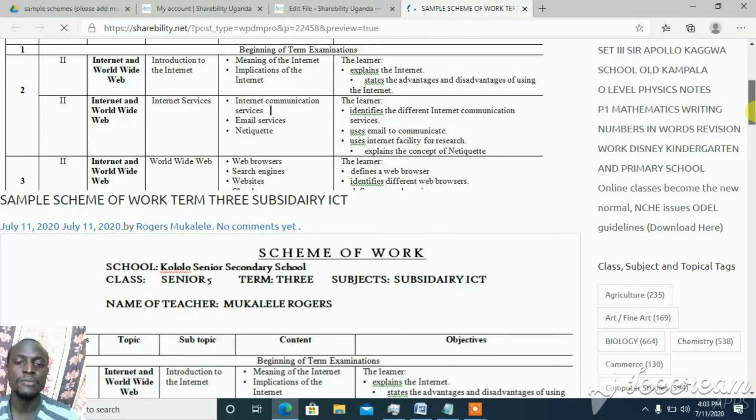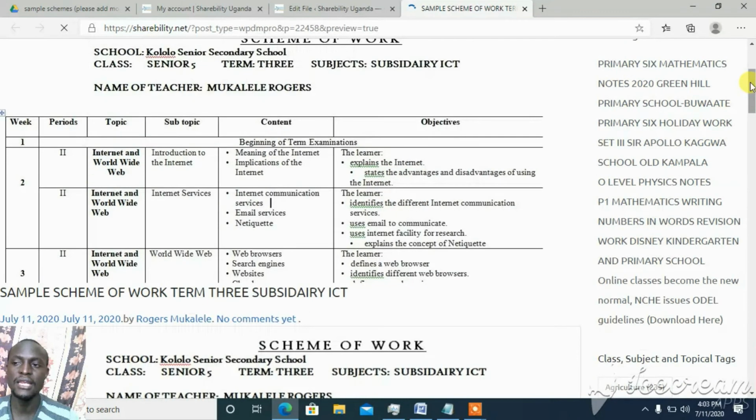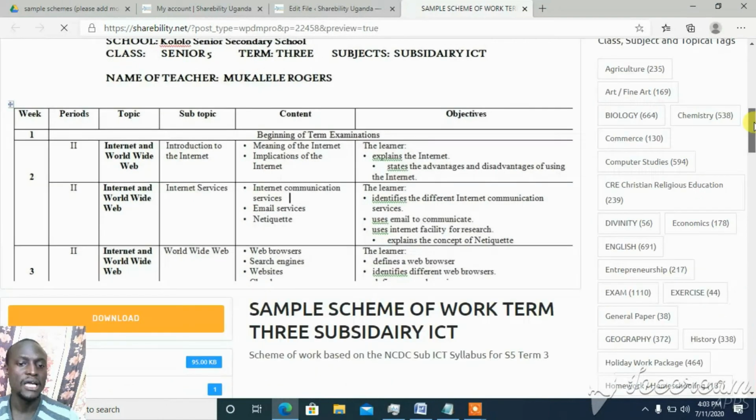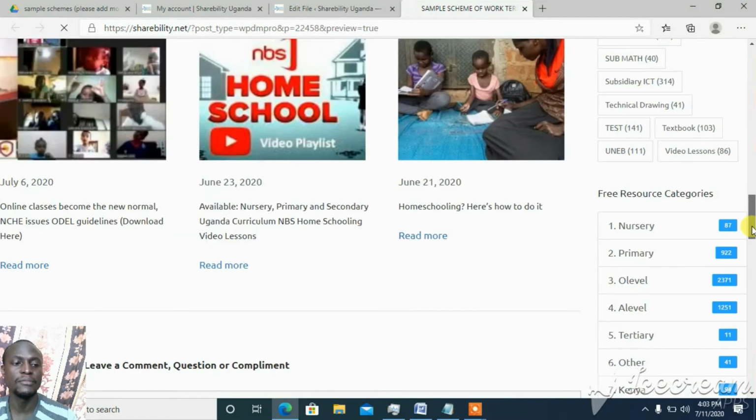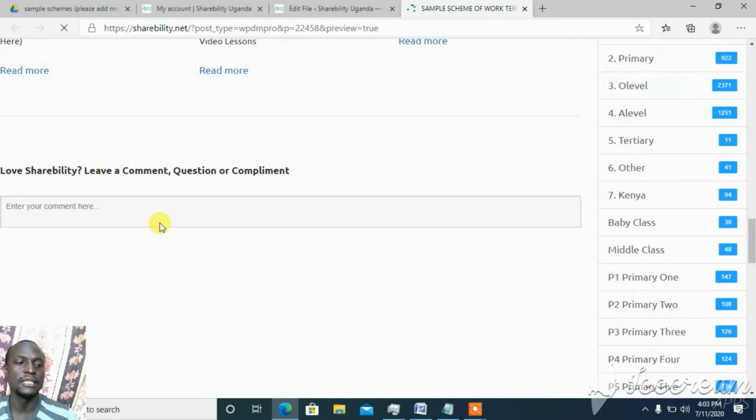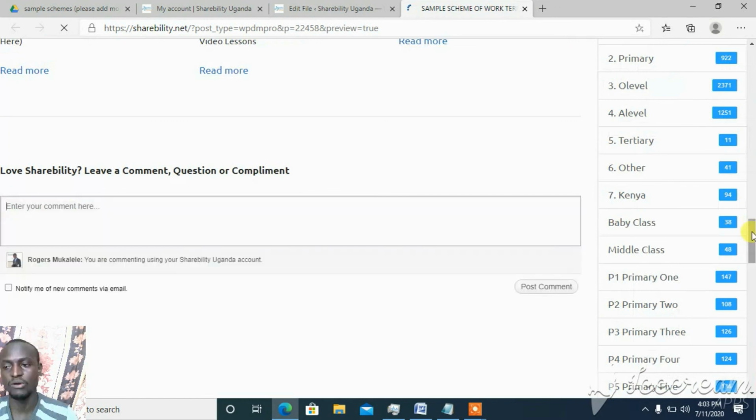So this is our resource. This is the thumbnail that we have added, and this is a sample scheme of work. And when someone clicks on this download, you can download. It shows you the file size, and down here there are some posts, and there are also some comments down here if someone wants to leave a comment. So basically this is the resource.